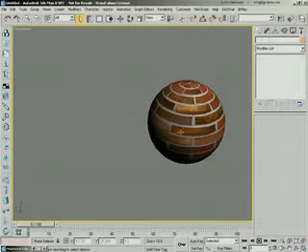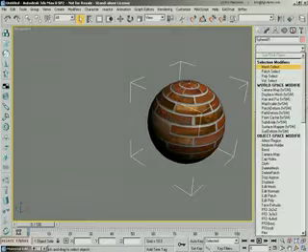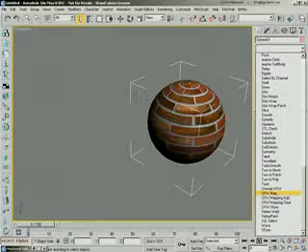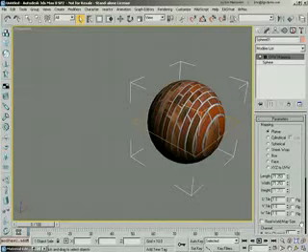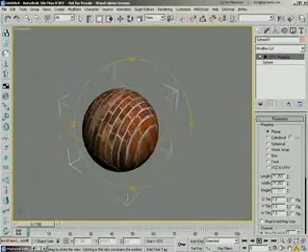Now, what happens if we modify this, or say we don't want the brick texture to show up in this way? What we can do is apply a UVW Map Modifier. So if we go to our modifier list and go all the way to the bottom to UVW Map, click on that, and let's take a look at some of the options that we get.